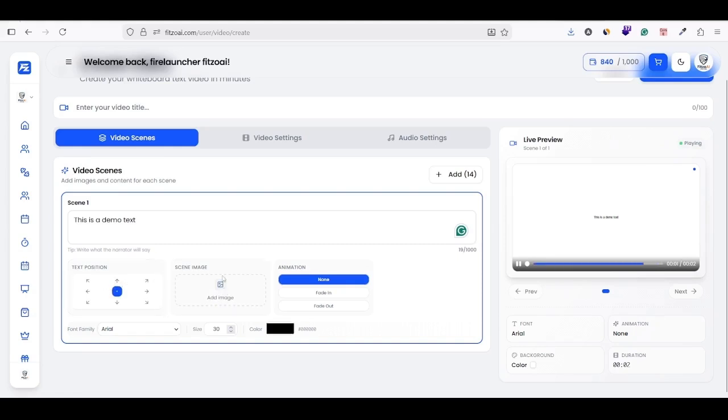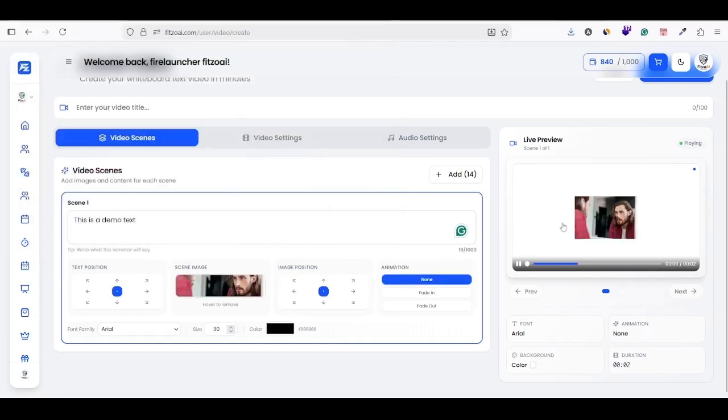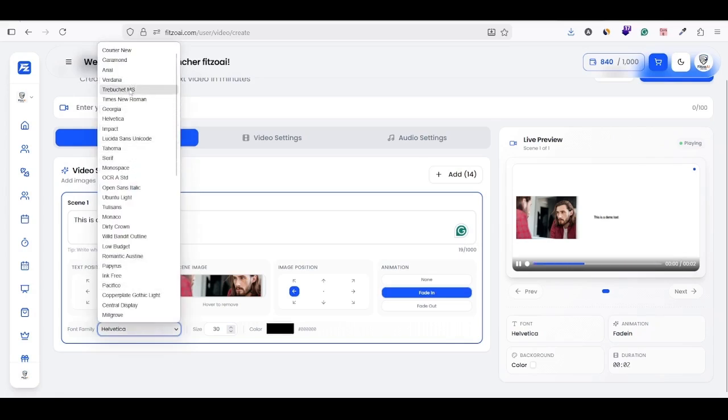You can add any scene image, like I have chosen this one. You can set the text to the right and the image to this side, or text in the middle. So you can set your image and text position, and you can also animate the image. It will work like this. You can set the animation, and your animation will be shown over here. You can set the text font family, like you can see the text is changing.